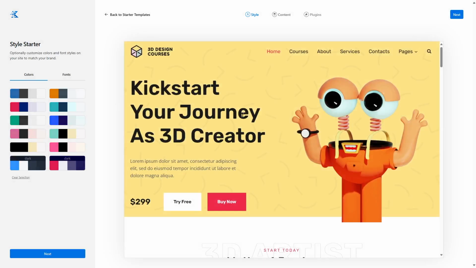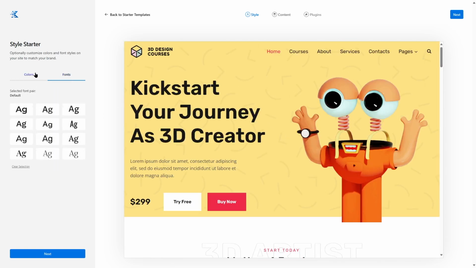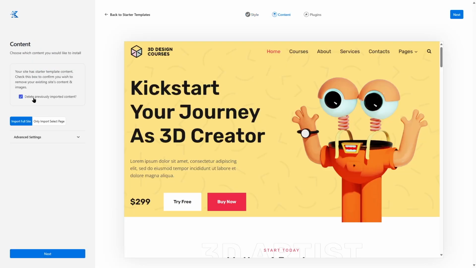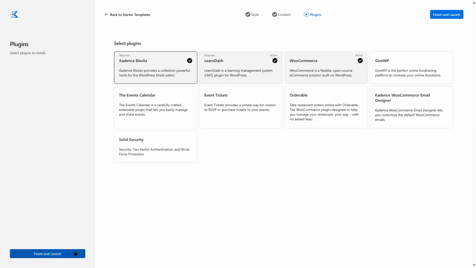This is a very beautifully designed site. Of course, this is made for 3D courses. So we can choose any colors or fonts from here, but I'm going with the default one. So let's click on the next button. Then we are going to have this selected and import full site. In the advanced settings, you can see these two options. Have these enabled. Now let's click on the next button, and from here it's going to ask us what we need for this template. We need Kadence blocks, LearnDash, and WooCommerce.